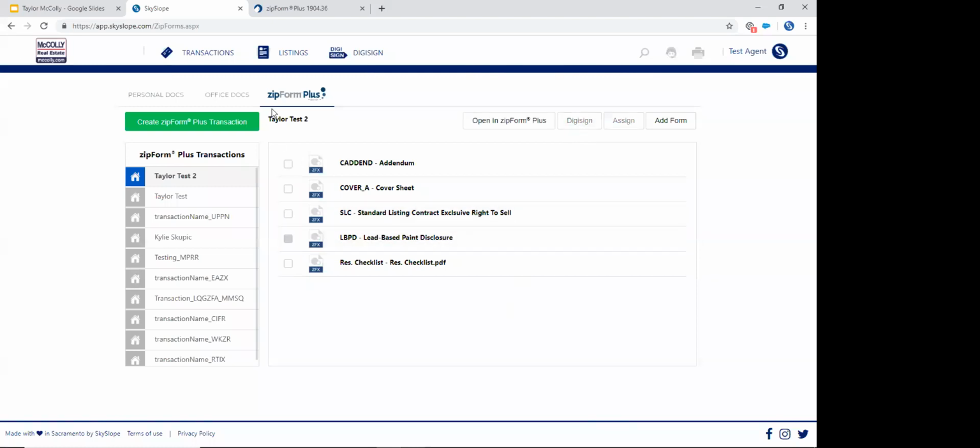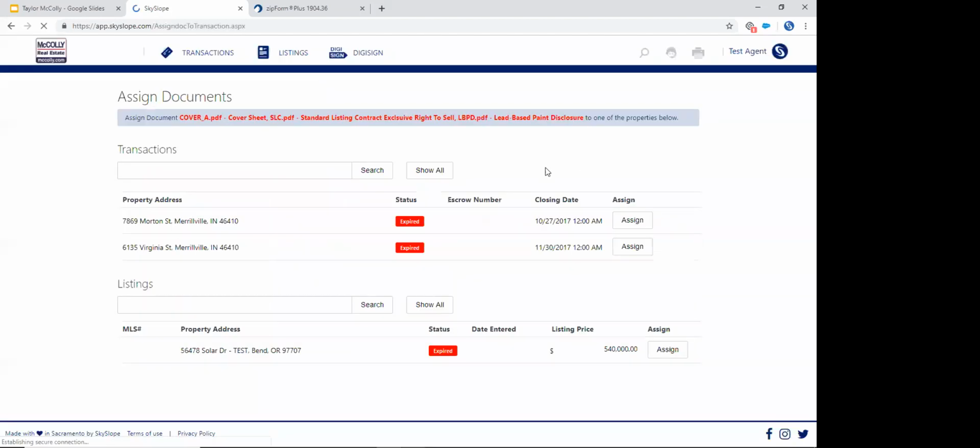But here inside of this section for zipForm, I have a few other options. If I want to take multiple different forms here, I have the ability to also assign them. What that allows me to do is assign them into a property file that I already have created, so a SkySlope transaction file or a SkySlope listing file. Let's say there's my listing, I could assign these documents over. Now that's not necessary if we're sending things out with DigiSign, but just know that you have that functionality.